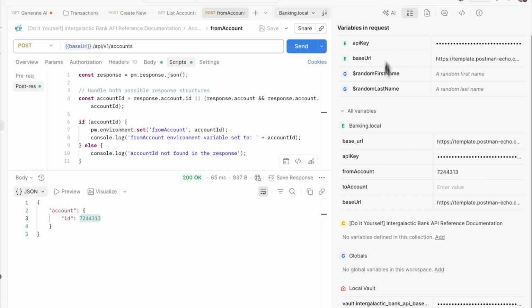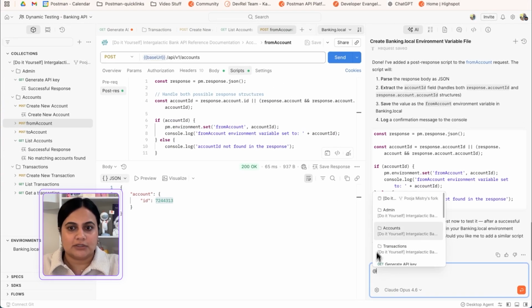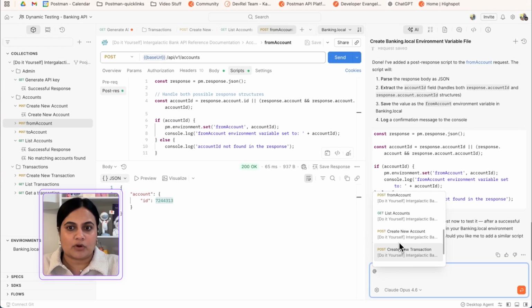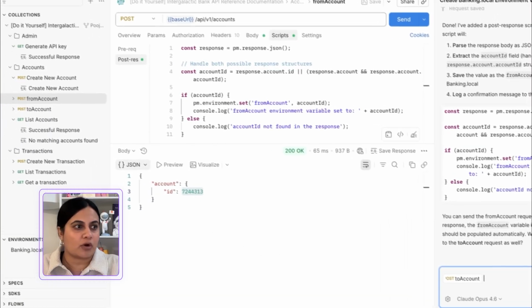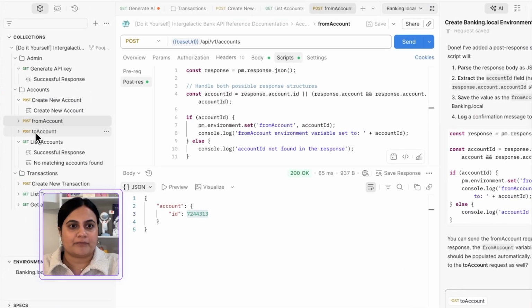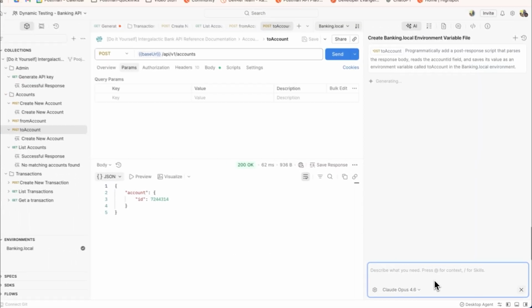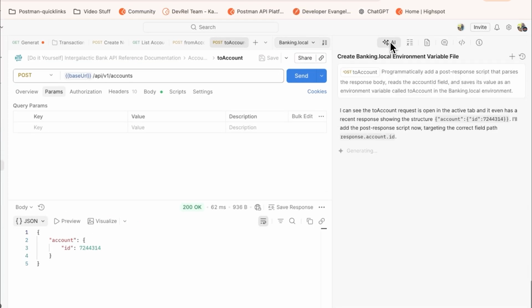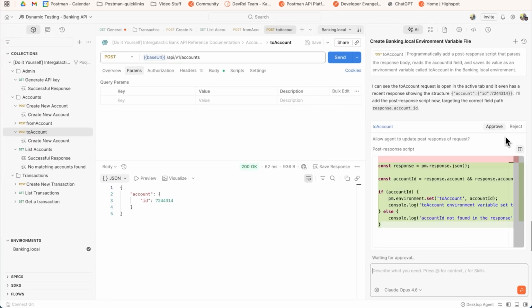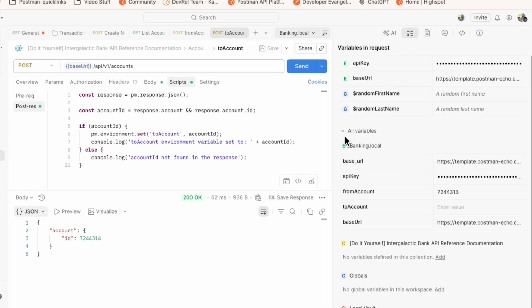Let's do the same for to account. Let's ask agent mode from our collection and select the API that we're interested in creating a script for, and we'll ask agent mode to programmatically capture the account ID from this API. And now when we send this request, we should see that variable render.